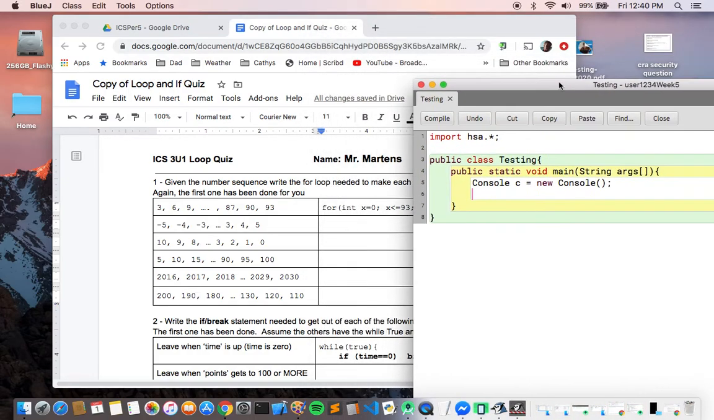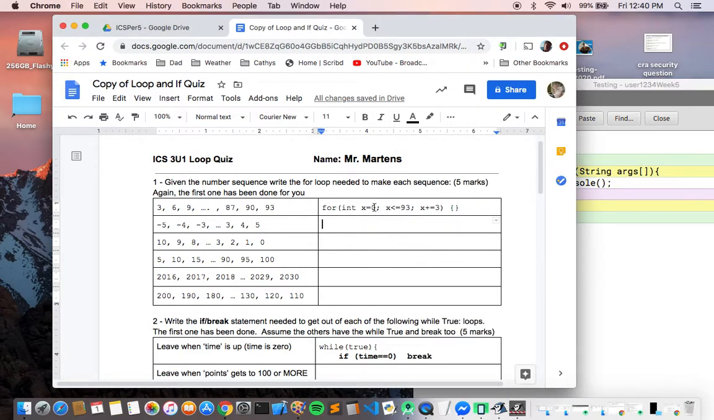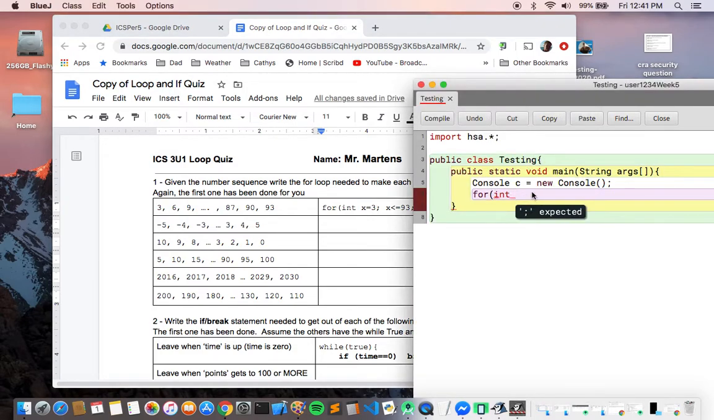For the first one, I gave you the answer, but I'll put it in here so you can verify. I'm going to go from 3 to 93, increasing by 3 each time. Actually, this is the wrong answer, I just realized that. I should give you the right answer. There we go, that's better. So it should be for int x equals 3, x less than or equal to 93, and then x plus equals 3.